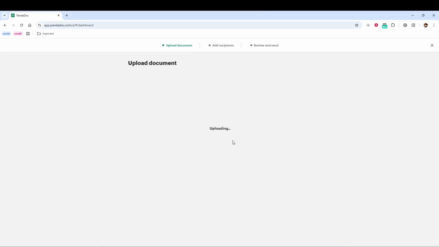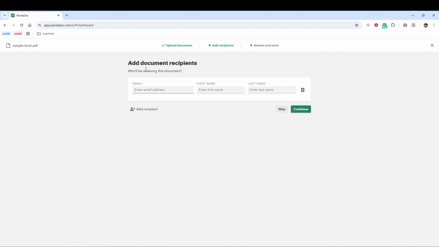Once the file is uploaded, the next step is to add your recipients. Look for the area labeled Add Recipients. Here, you'll type in the email address of the person or people who need to receive and sign the document. After you've entered the appropriate email addresses, click Continue to move forward.